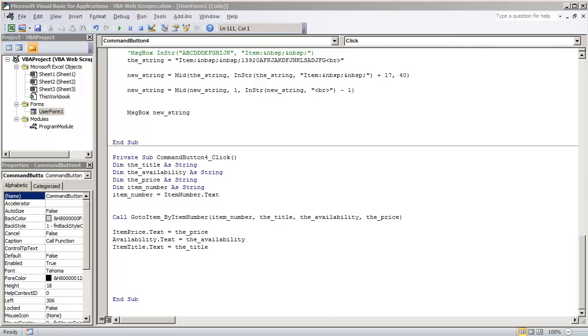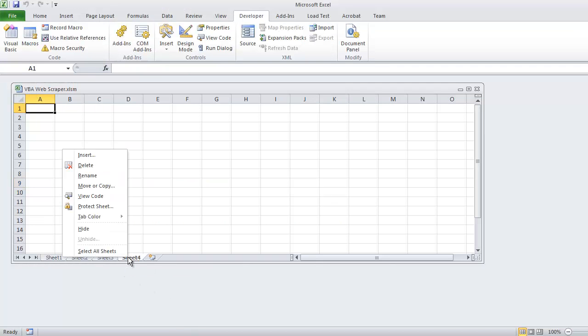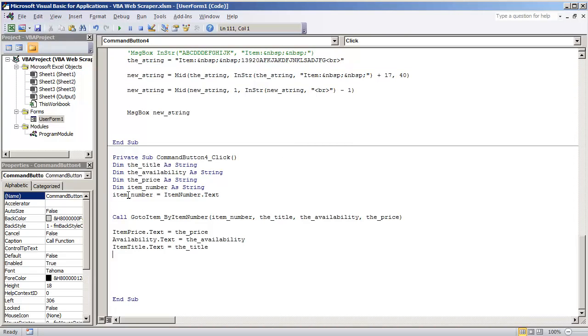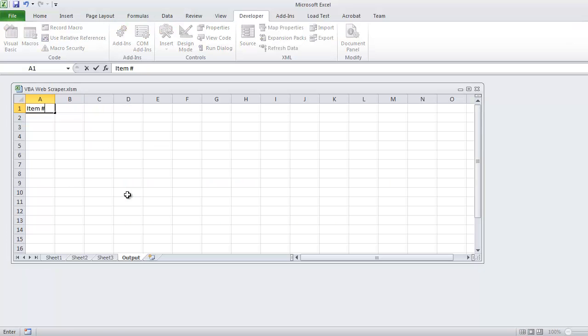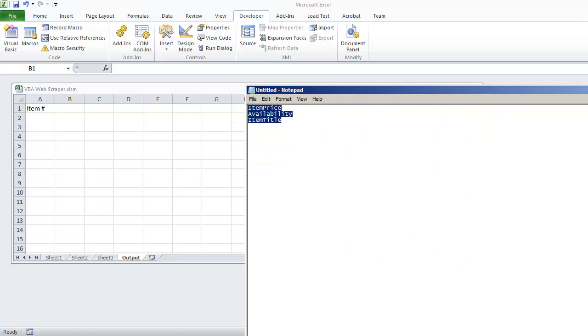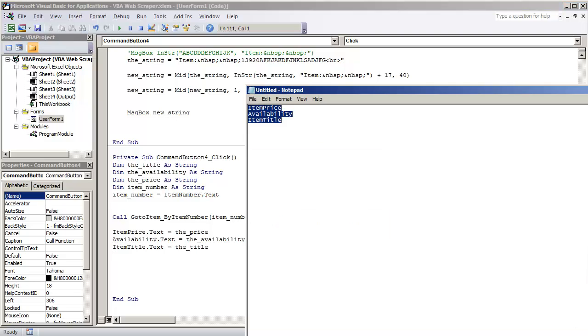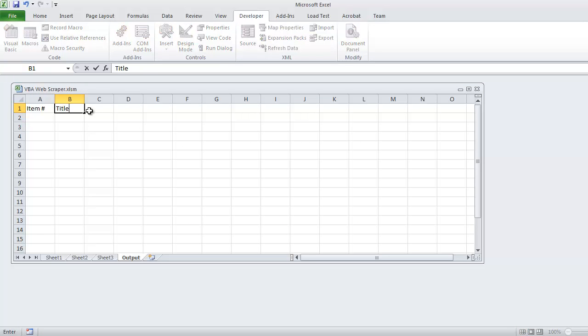I'm going to go to my Microsoft Excel. I'm going to create a new sheet. I'm going to rename it, and I'm going to call it output. And all we're going to do is make a header row: item number, after item number I'm going to put the title, availability, and price. So I'm just going to put title, availability, and price.